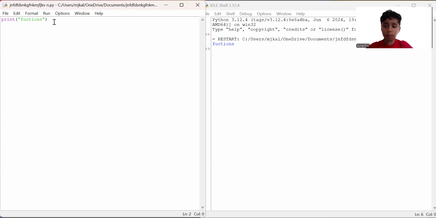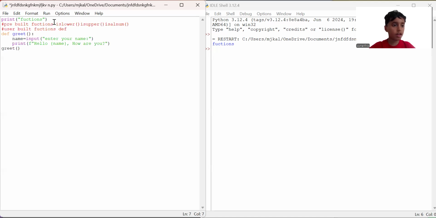So there's three types of functions: pre-built functions, user-built functions, and lambda functions. We're going to learn two today: pre-built functions and user-built functions. And lambda functions we'll learn in our next video. Pre-built functions are functions that are already built, like islower, isupper, isnumeric. I don't even need to teach you that one because you would already know. We learned it from string methods.